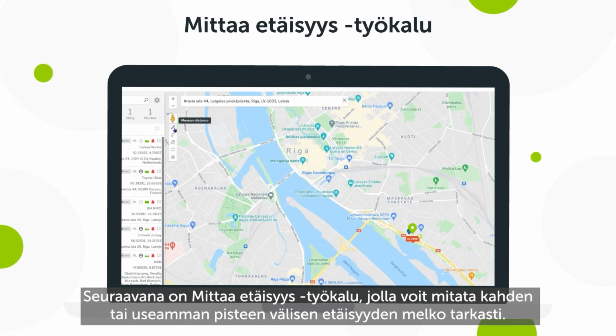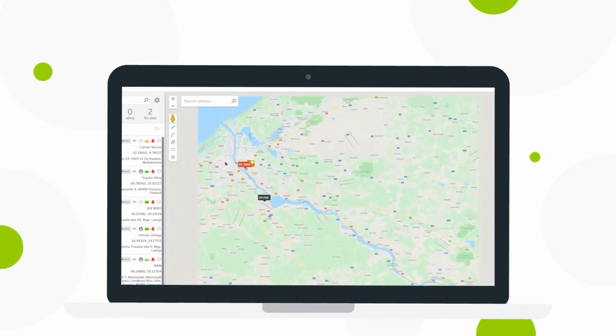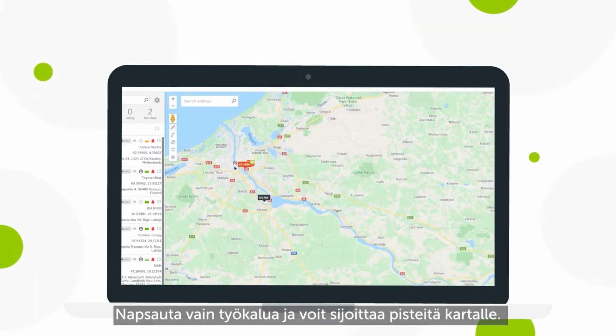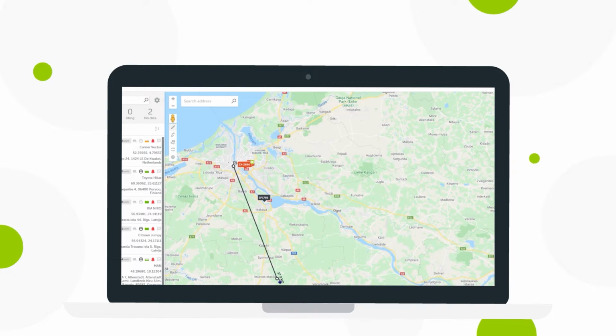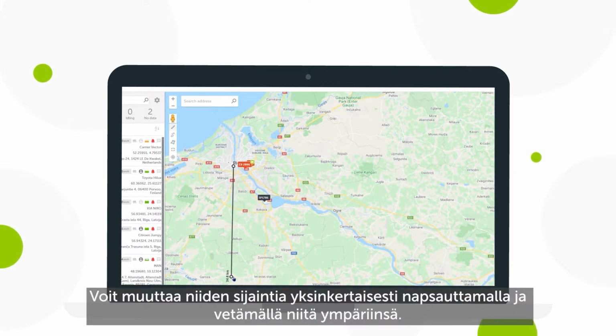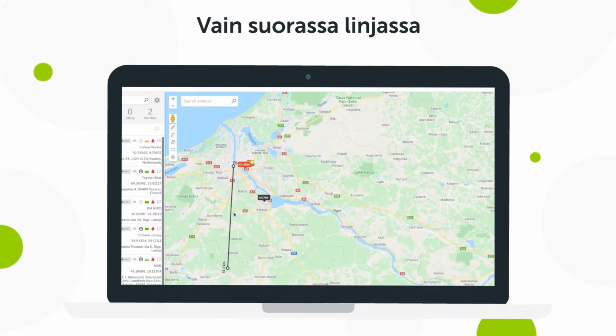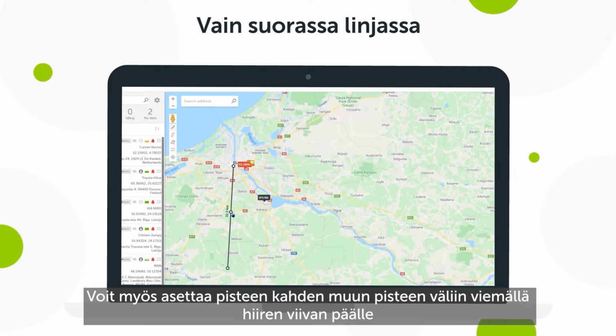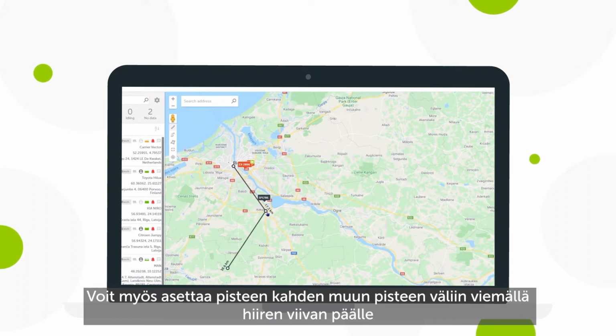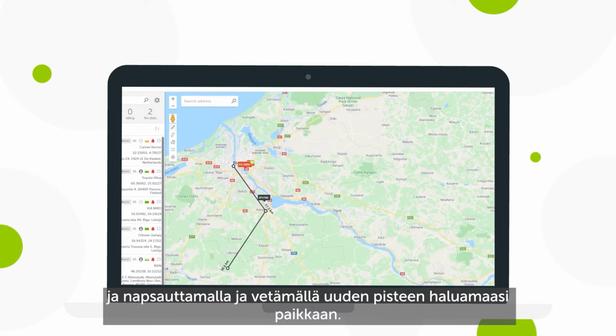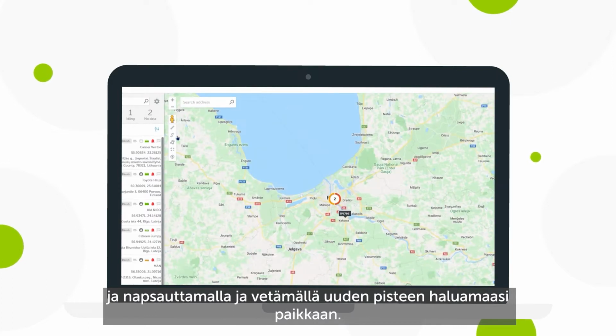Next is the Measure Distance tool. With this, you can quite accurately measure the distance between two and more points. Just click on the tool and you'll be able to place points on the map. You can change their location by simply clicking and dragging them around. You can also set a point in between two other points by hovering over a line and then clicking and dragging the new point where you want it to be.